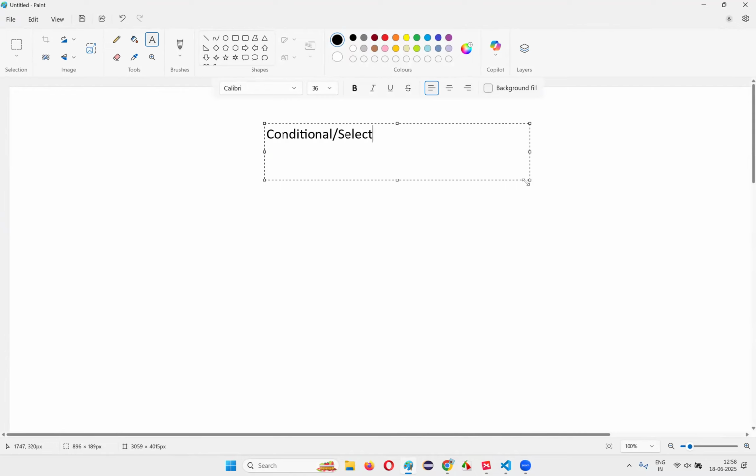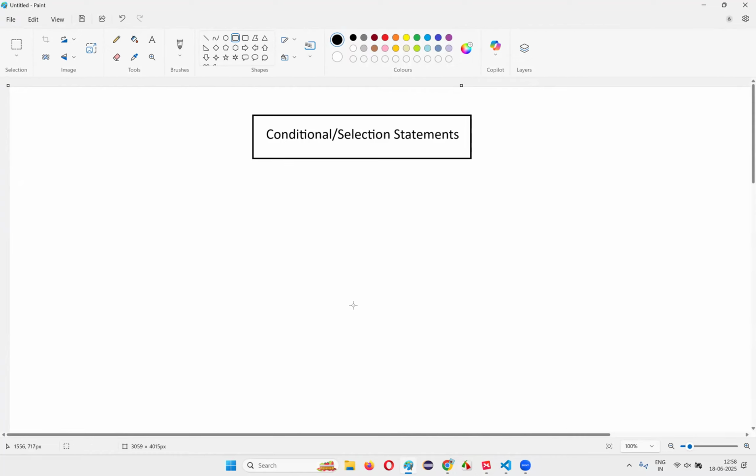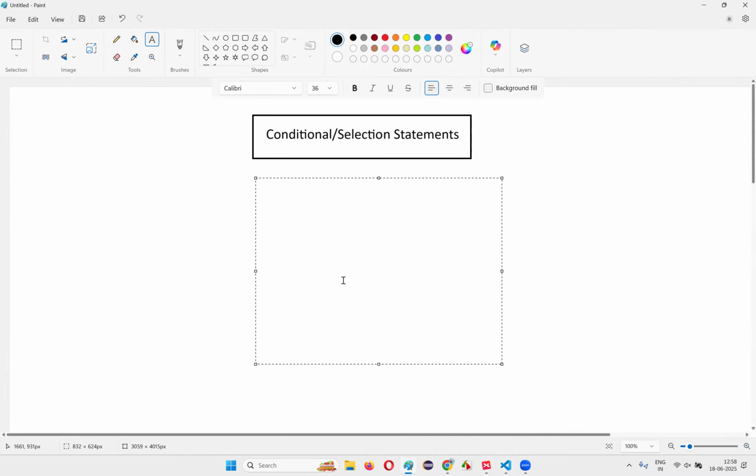Conditional, or you can also call them selection statements. So we have different conditional or selection statements. First one is the if selection statement, or if conditional statement. Second one is if else. Third one is else if, or if else if. Fourth one is switch case. These are the four conditional or selection statements we have in JavaScript.